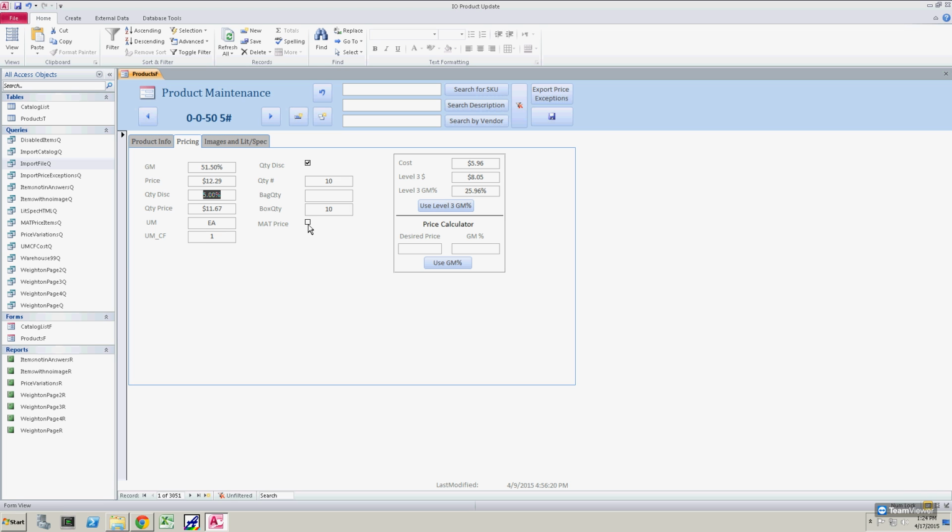MAT price is just there as a yes or no checkbox. It doesn't get imported, but it will help us sort by MAT price items so we can make sure we're okay on MAT pricing. So that, like I said, just groups all those MAT price items together so they're easier to make sure everything's good with.